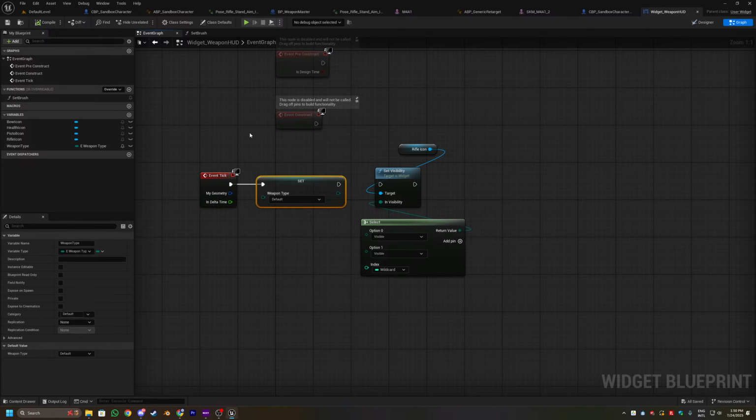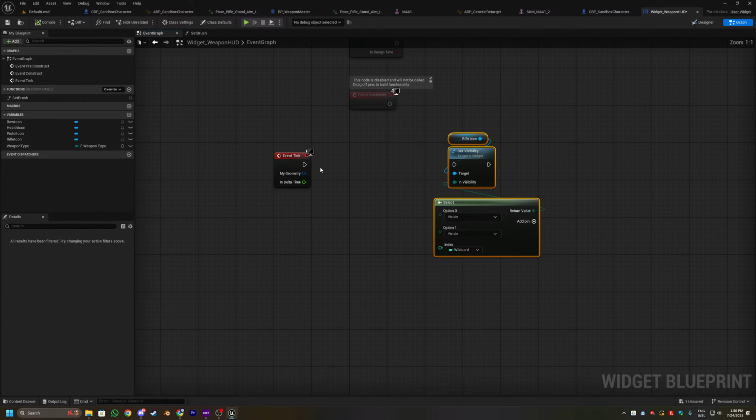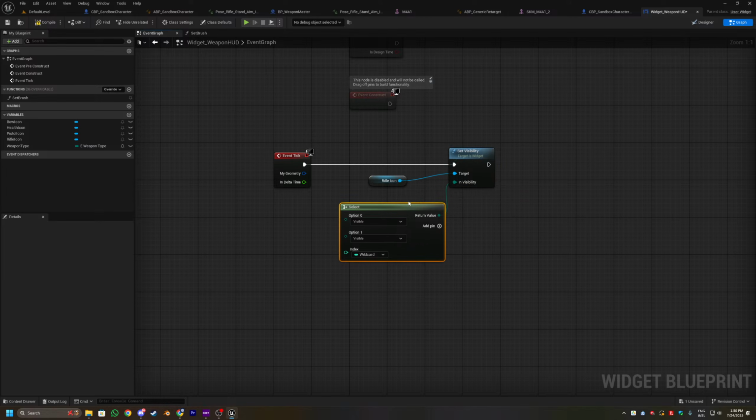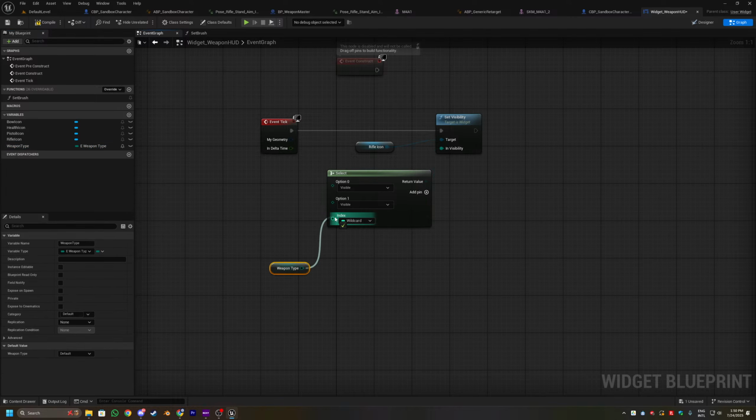No, actually, this variable is not going to be set up in here. What's actually going to be set is going to be from out of the event tick. So we're going to set the visibility for the rifle icon, and we're going to get that weapon type. We're going to plug that into here.